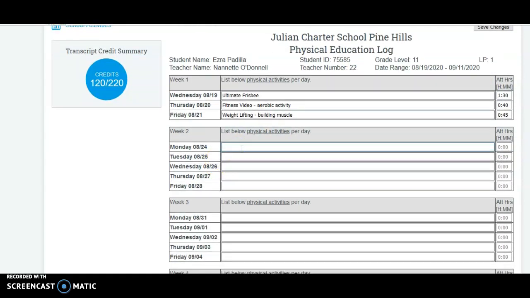The reason that matters is for every 10 days of school, a student from grades 1 through 6 has to show 200 minutes of PE. Okay, for every 10 days of school for 7th, 8th, and high school, we need to show 400 minutes of PE. So that total really matters.